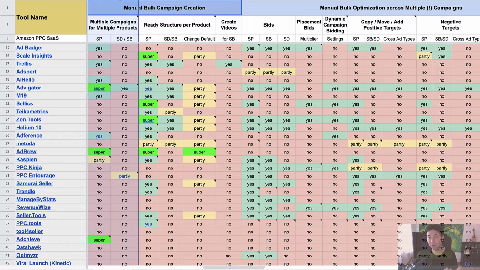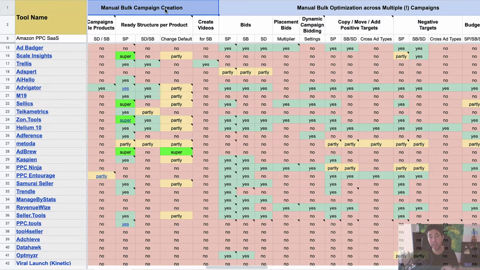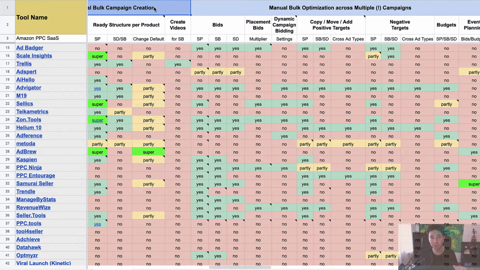So for example, I would just like to go and create 100 automatic campaigns for all my products that don't have any campaigns yet, or I'd like to be able to create a ready structure for a certain product. Ideally even save my own default structures that I can then use for different kinds of products. So that is another great feature to have that will save you endless amounts of time.